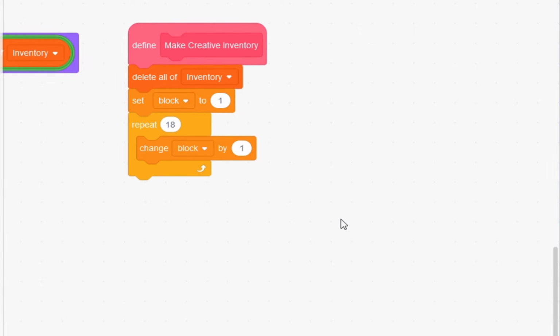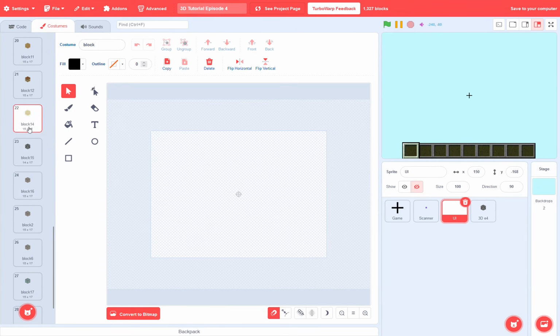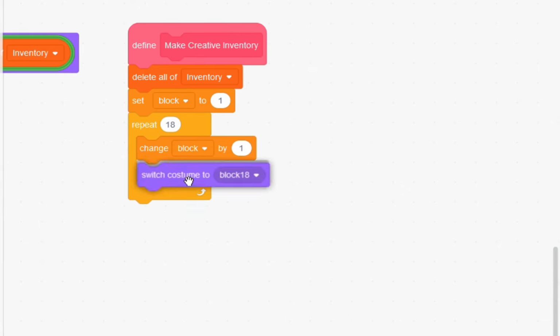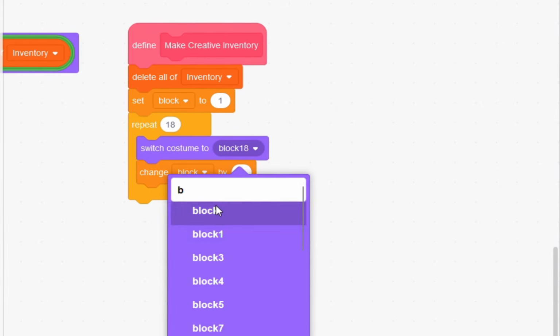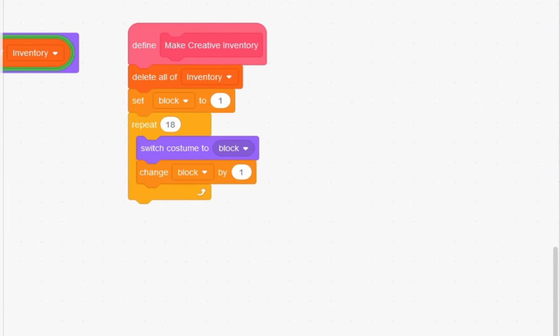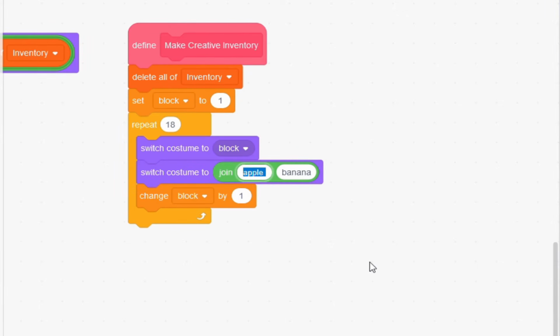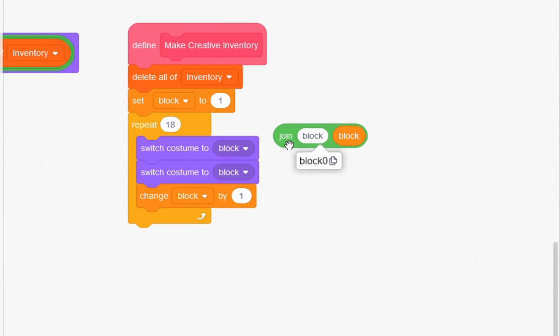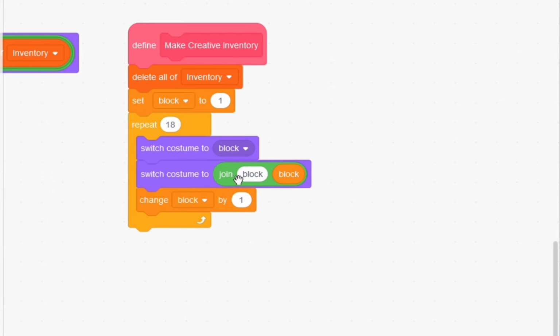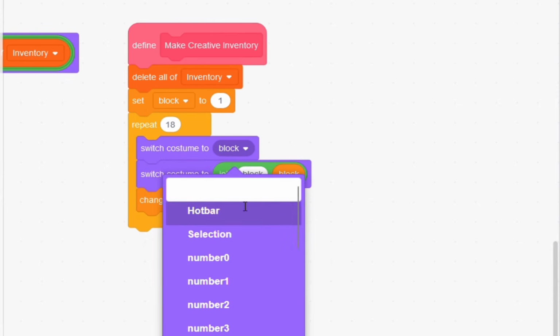For example, the top grass texture would not be a valid block. So we need to check if it is a valid block, and we can do that by checking if we have a matching costume for it. So we switch costume to block, which is just an empty costume. Then we switch costume to join the text block and then our block variable. So if this costume here is not a valid name, then it will not switch the costume there and it will leave us on our old block costume.